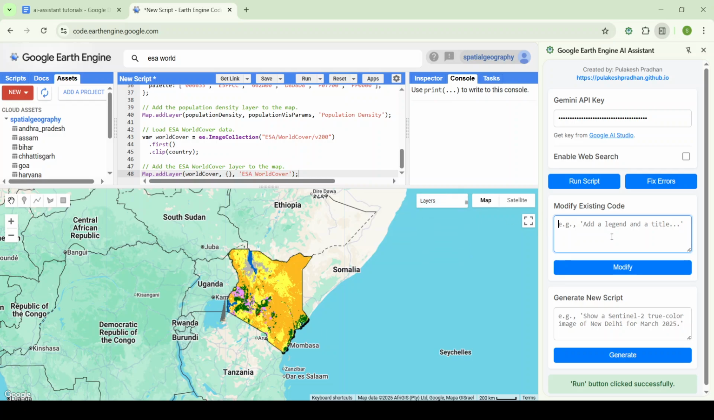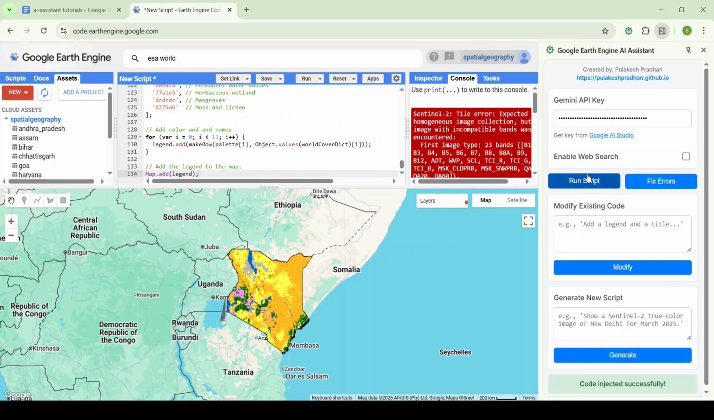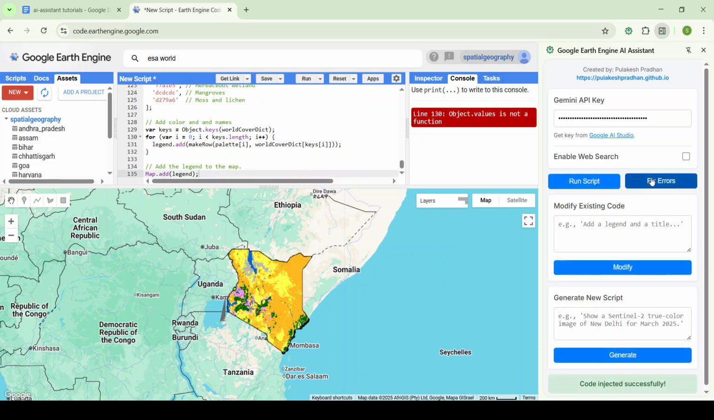Now, we want the ESA World Cover legend to understand it better. So, add legend for the ESA World Cover. Again, the Sentinel-2 got some band error, so we need to fix that again. But before that, we are doing code for adding the band in the palette, fixing it. If we get an error at any point of time, we'll just hit the fix and it will fix the code.